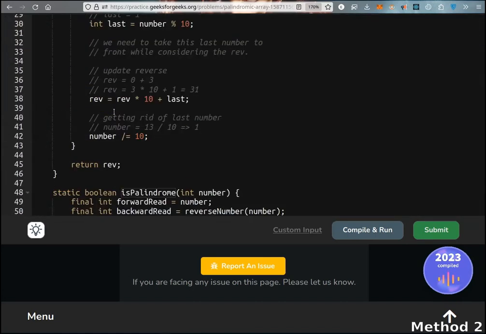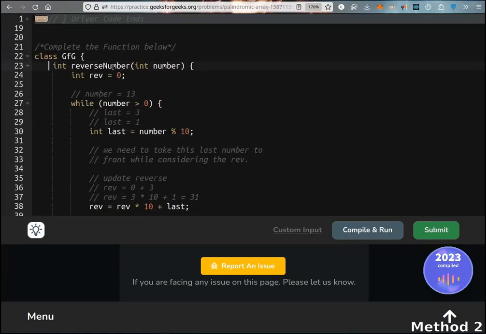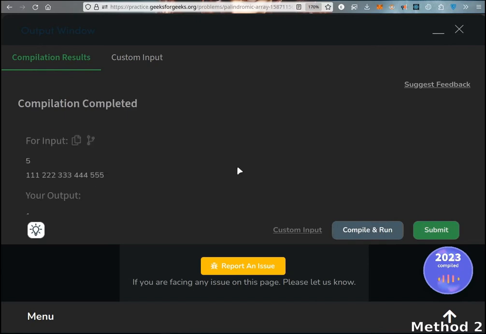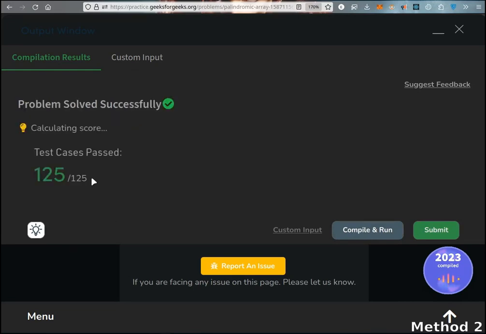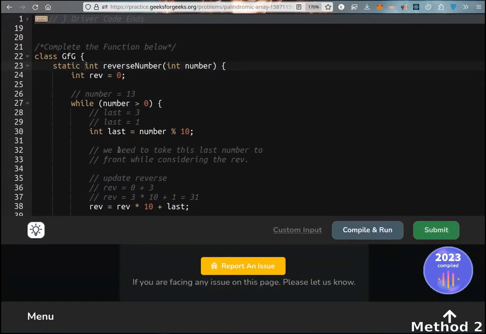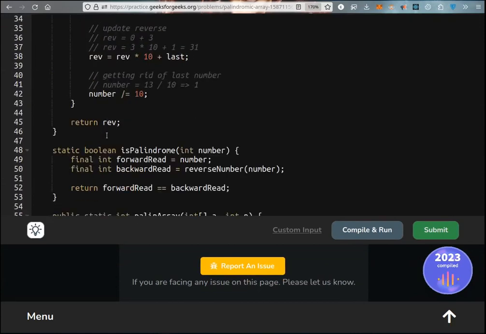It seems we also need to make it static, so static int. Let's recheck this. Yes, for the input test cases, and let's check for other test cases as well. So it gets passed with other test cases as well. So this was the second method.